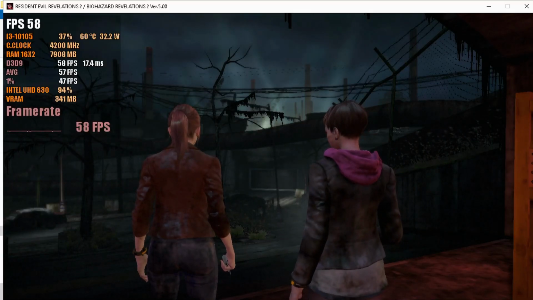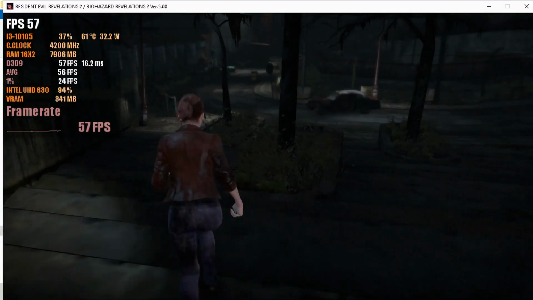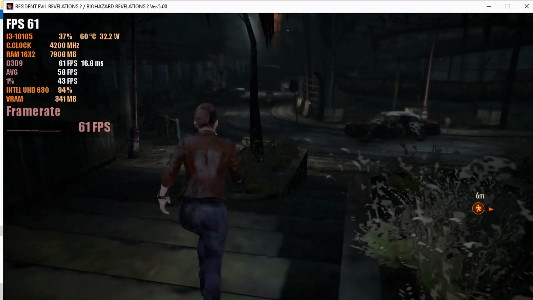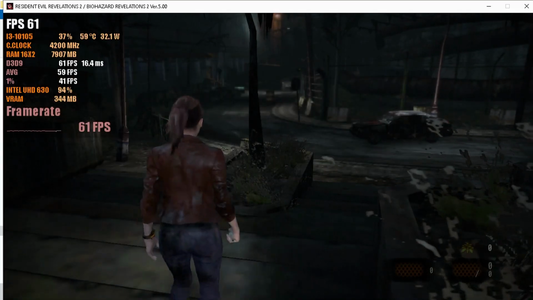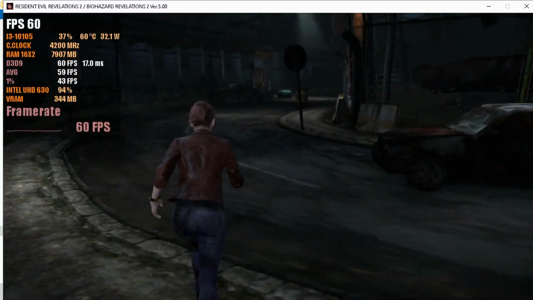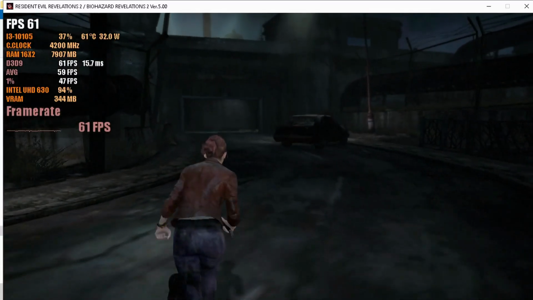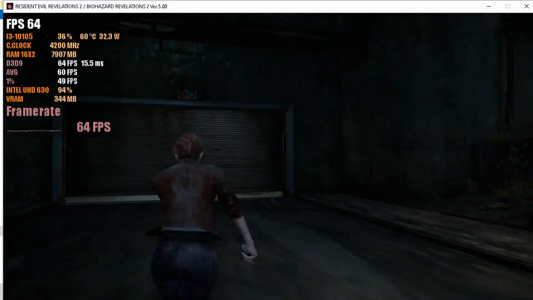I love Revelations 2, but Revelations 2 has issues. At 720p low, we are hitting over 50 FPS on average, but it has a CPU utilization issue where the CPU spikes to 100% on, it seems, 4-core systems. I mean, its CPU utilization overall, even on my 8-core, was really bad. Like, we're gonna go into another area now, and you're gonna see it dip to go to 100%.